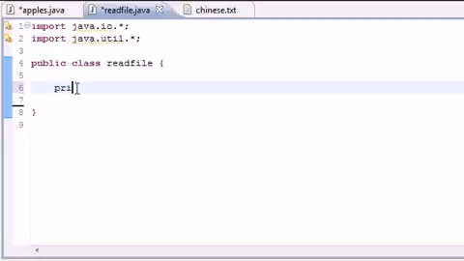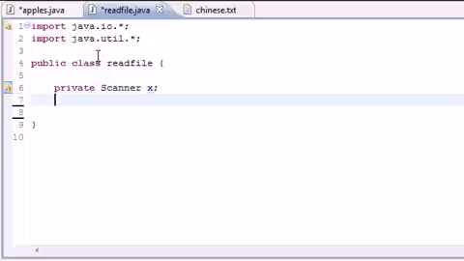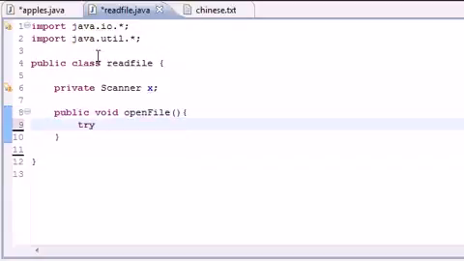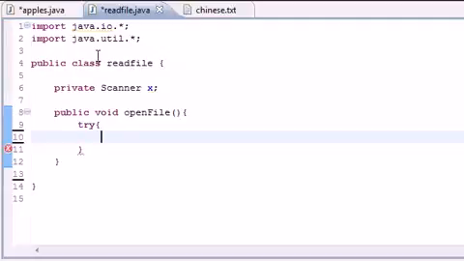So let's first make a private scanner variable. I'm going to name mine scanner x, and I'm going to move that cursor out of the way. And now let's just make a method to open the file first. So public void open file, and let's put try to open the file. So we're going to set x, and again here's where we're going to put new scanner.